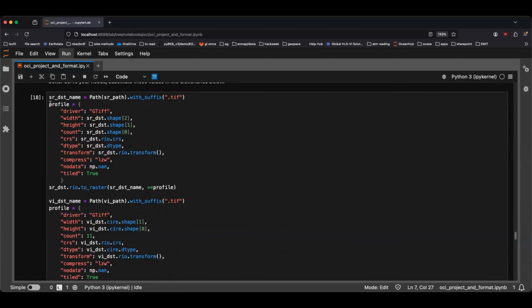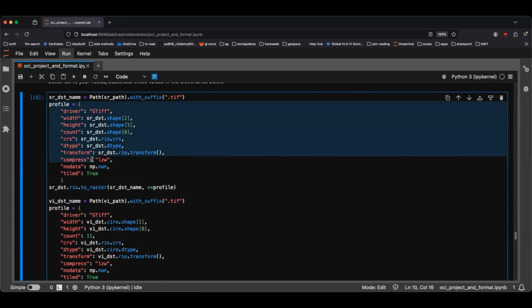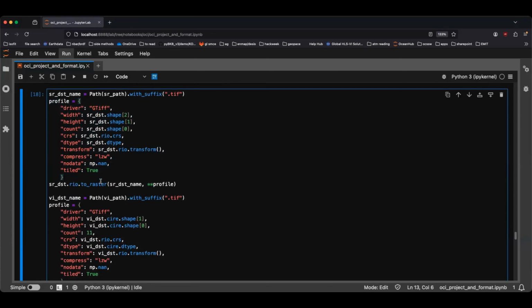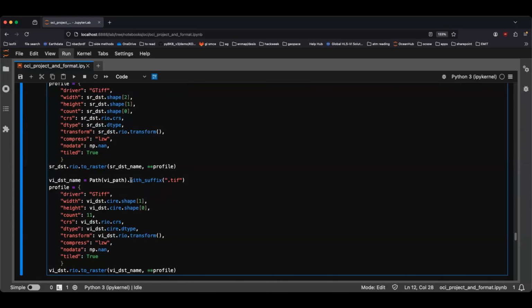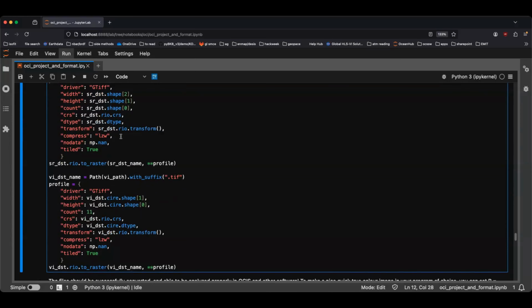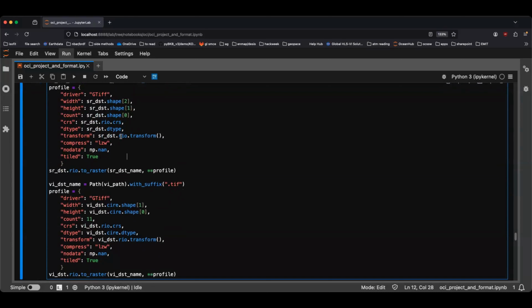These profiles are basically telling the program what you want in your dataset when you export it. For example, if you prefer a different no data value, you can substitute your value in for mine, where I put np.nan. You can put -999, whatever you prefer in your data. And this little cell here will export both the surface reflectances and the VIs to a GeoTIFF.